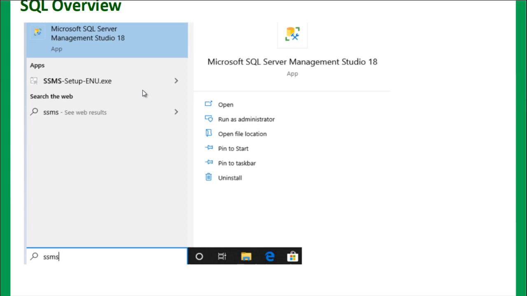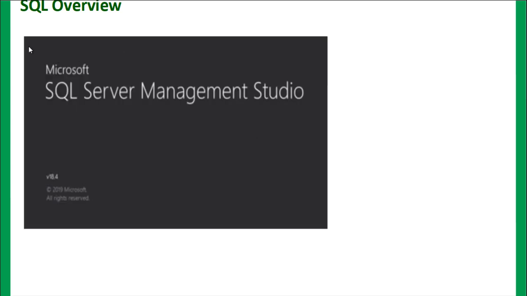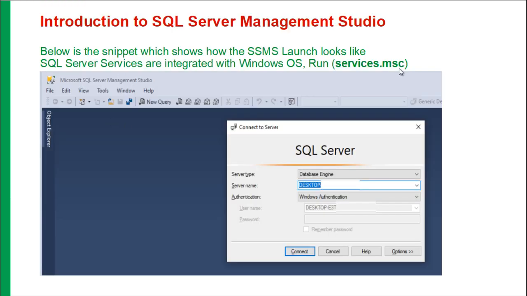Once you install SSMS, if you type SSMS in the Windows search bar, it will open this particular SSMS app. Once you click on it, it will open this window which says Microsoft SQL Server Management Studio. This is version 2017, which I have installed. This is how it looks. It asks for the server type, server name, and authentication, username and password. Let's get into SSMS and see it in real time.